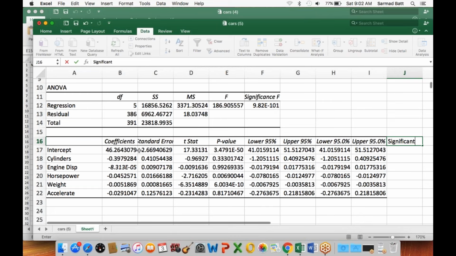Here our p-value is e raised to the power minus 50, so it should be quite small, less than 0.05. And then we'll check our t-stat value. It should be less than or greater than mod 2. So it is 17, that's greater than 2. Looking at the t-value and p-value, we say the intercept is significant for us.